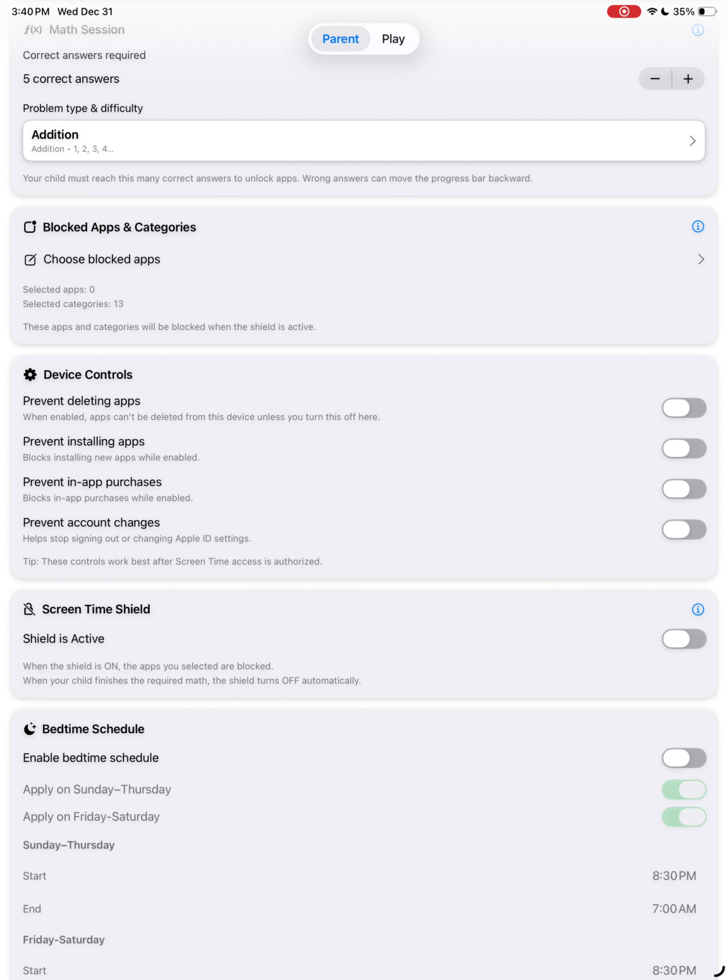So once you scroll past the blocked apps and categories section, you'll notice a new card called Device Controls. This card does not exist in the current version on the App Store as of December 2025. Here's why we built it.